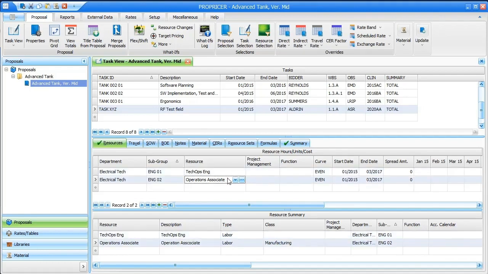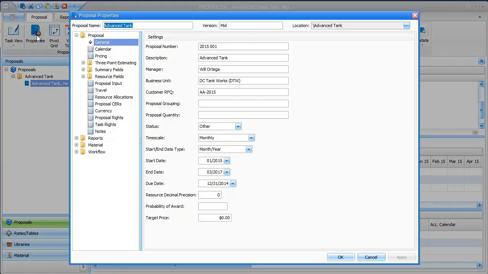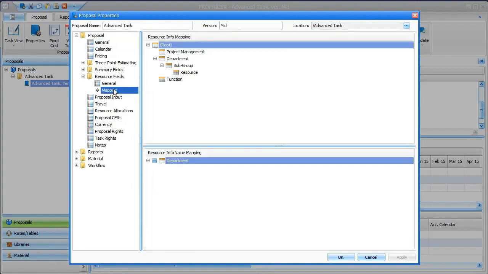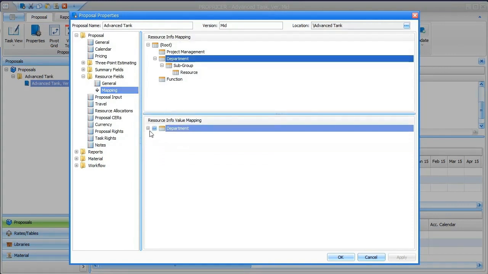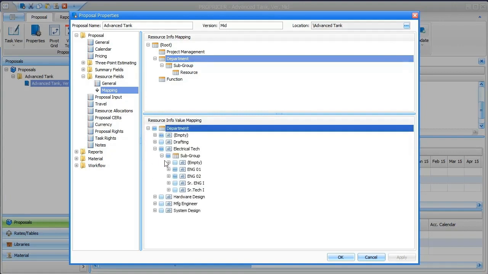To review what we covered today, resource field mapping was created so users could minimize mistakes for those that are doing inputs in ProPricer. It also provides you a hierarchical structure of your resource field mapping based on your dependencies. It is a one-time setup and allows the administrator or proposal manager to set up this relationship.